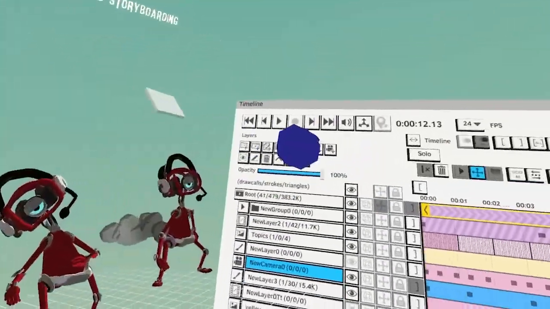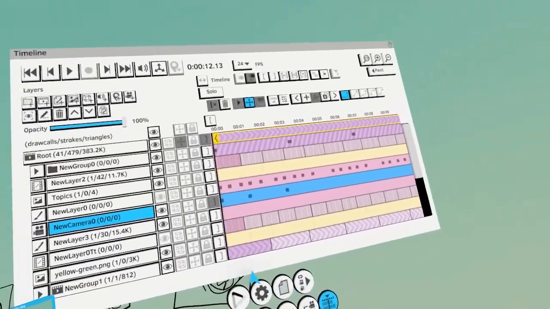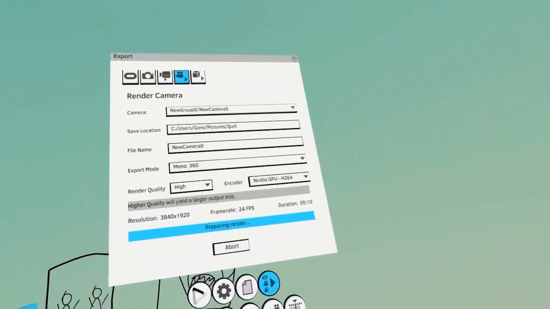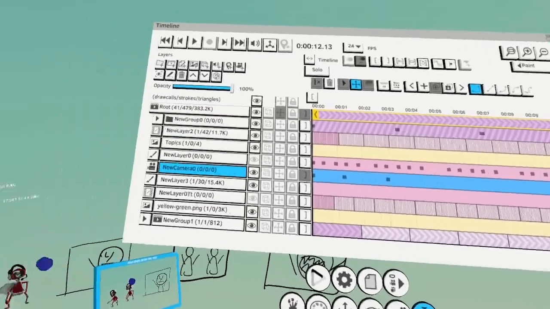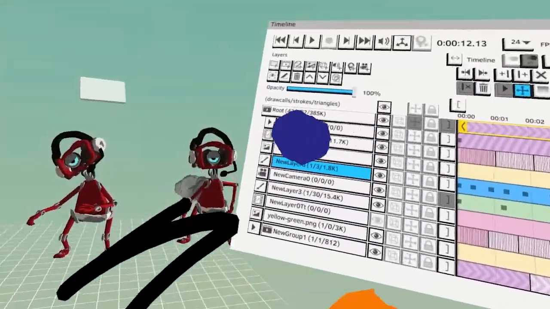And the cool thing is, this is a separate process, so you can keep working in Quill. This is another good thing. You don't have to wait until it renders. So basically, it initiates a separate process. So if you render a camera, I render again, right? You can still paint and stuff like that, and you can keep working.